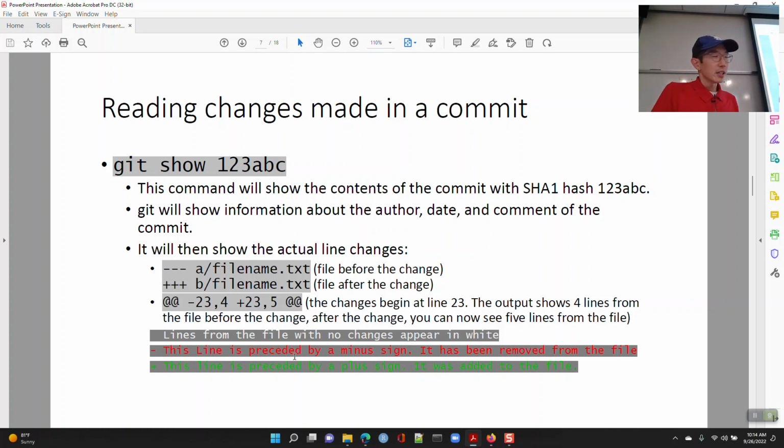You can take a look at what changes happened to be made in a commit. You can say git show, and then you type in the name of the hash associated with a certain commit. Usually the hashes are like 50 characters long or something. It's a very long string of letters and numbers, and you only have to type in the first 6 letters or 5 letters or something like that.